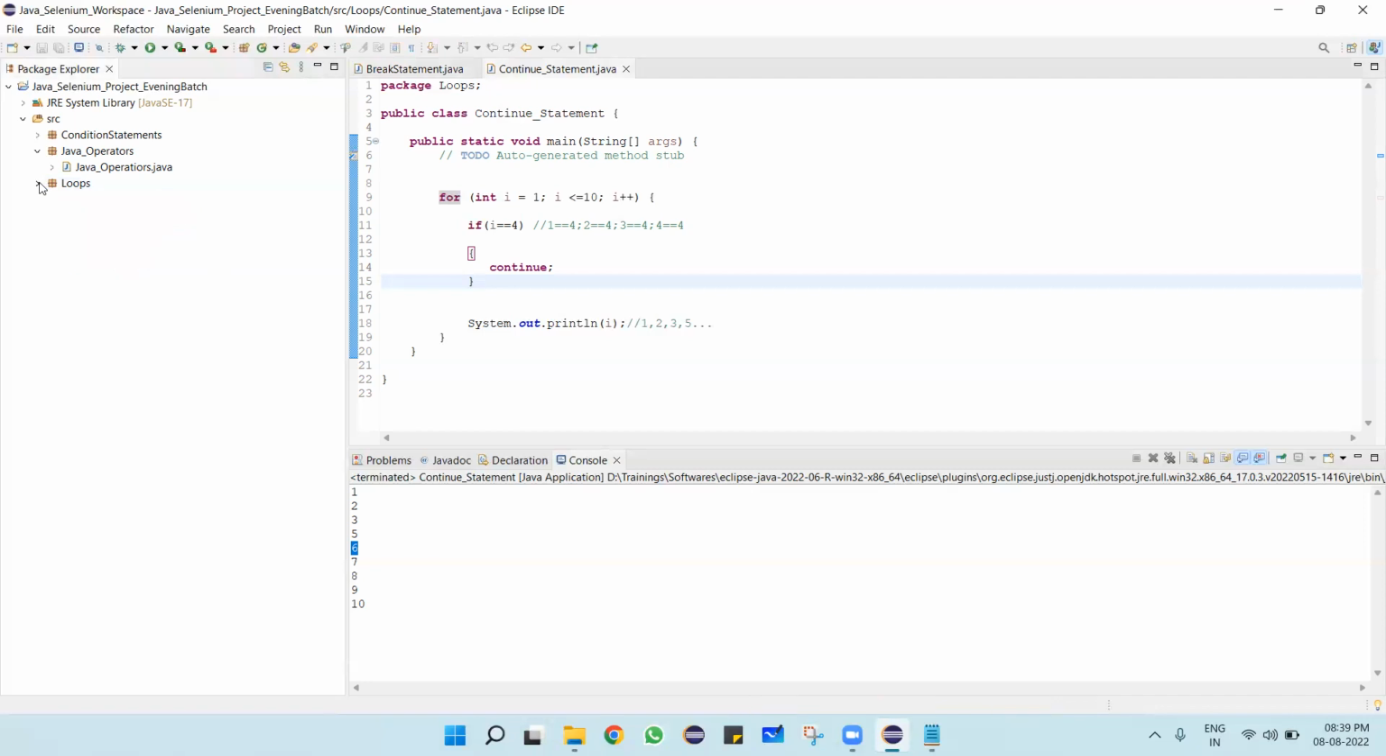Guys, we have one more concept. See, Java is huge, like an ocean. We can learn anything. But I want to discuss one more concept regarding string. Anybody knows what is string?